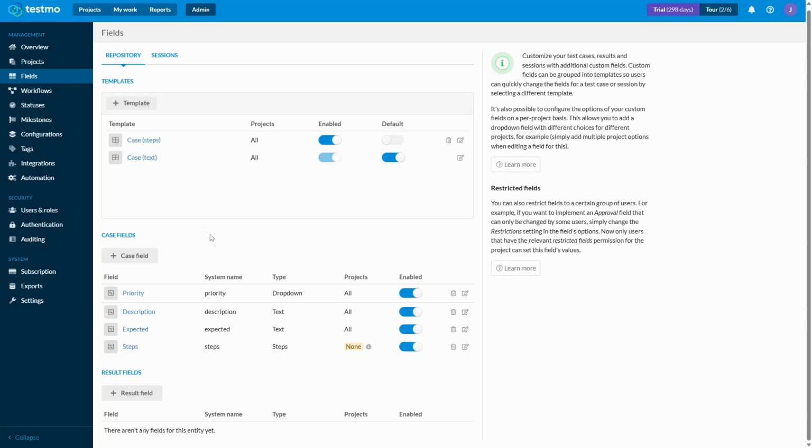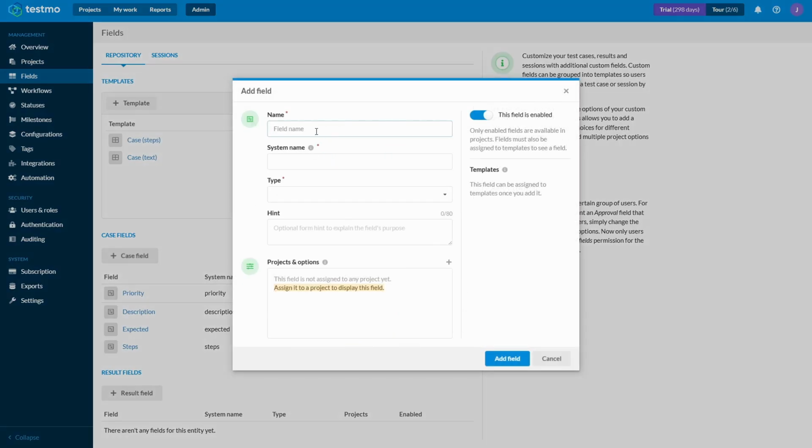Now, let's create a new case field. We click on this button to start the process and the Add Field window appears. Here, we'll start by adding a field name, in this case preconditions. The system name will be filled automatically, but you can change it if needed because the system name must be unique across all fields and entities.